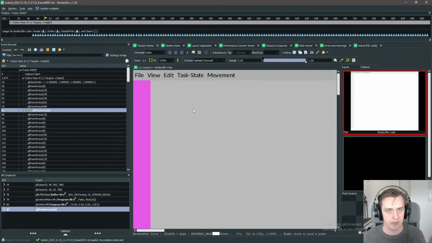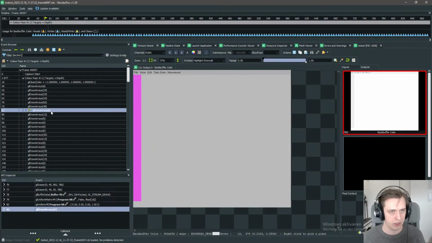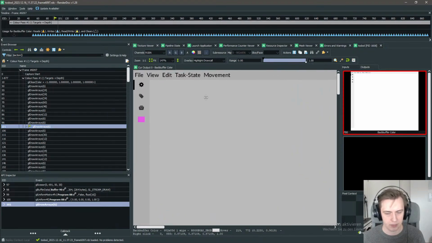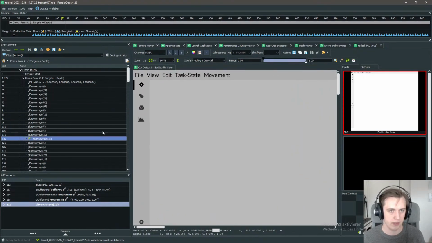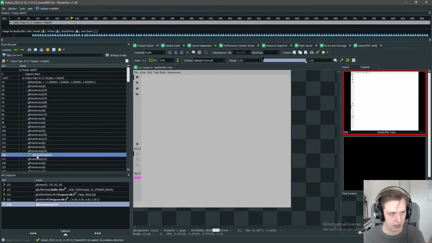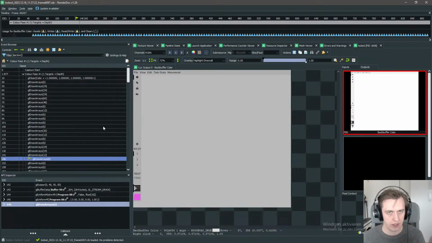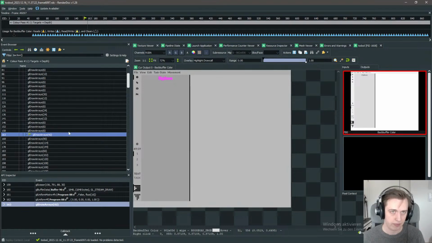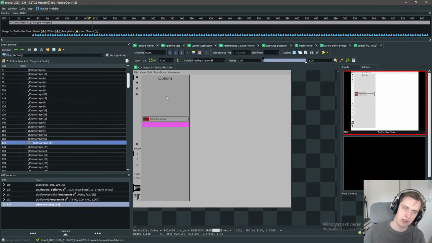Okay. So we're drawing the sidebar now, and then the buttons of the sidebar. Okay. Text again. Okay, so we're drawing the splitter bar, and then the content inside the splitter.